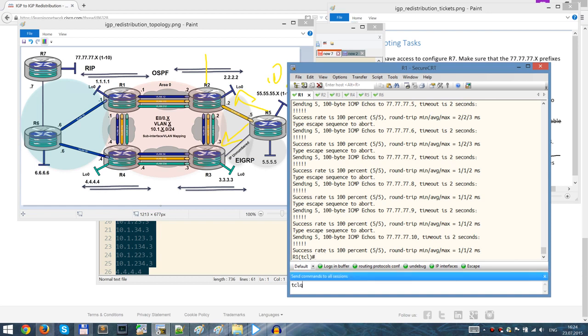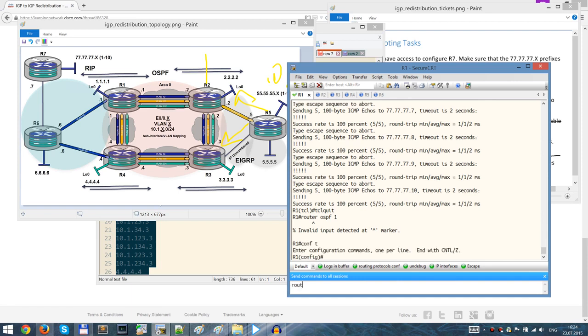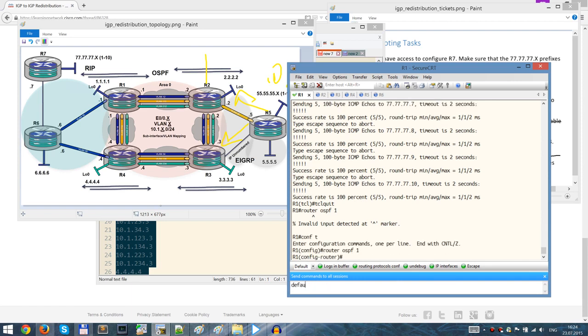I have to do TCL quit, and on R1, if you do conf t, router ospf 1, default-information originate. Oops.